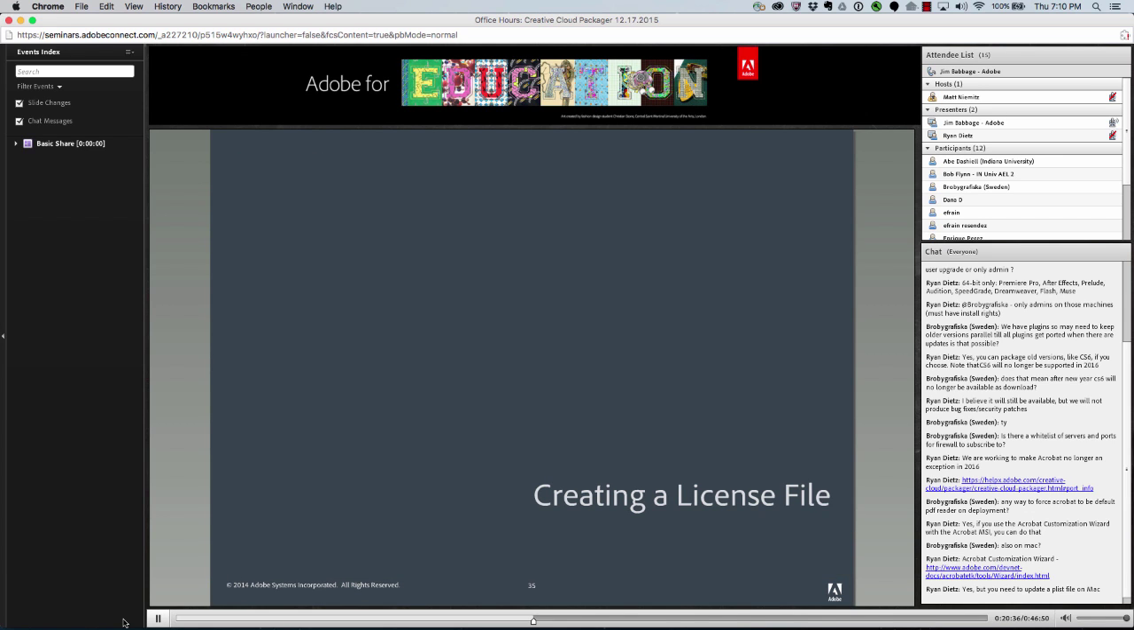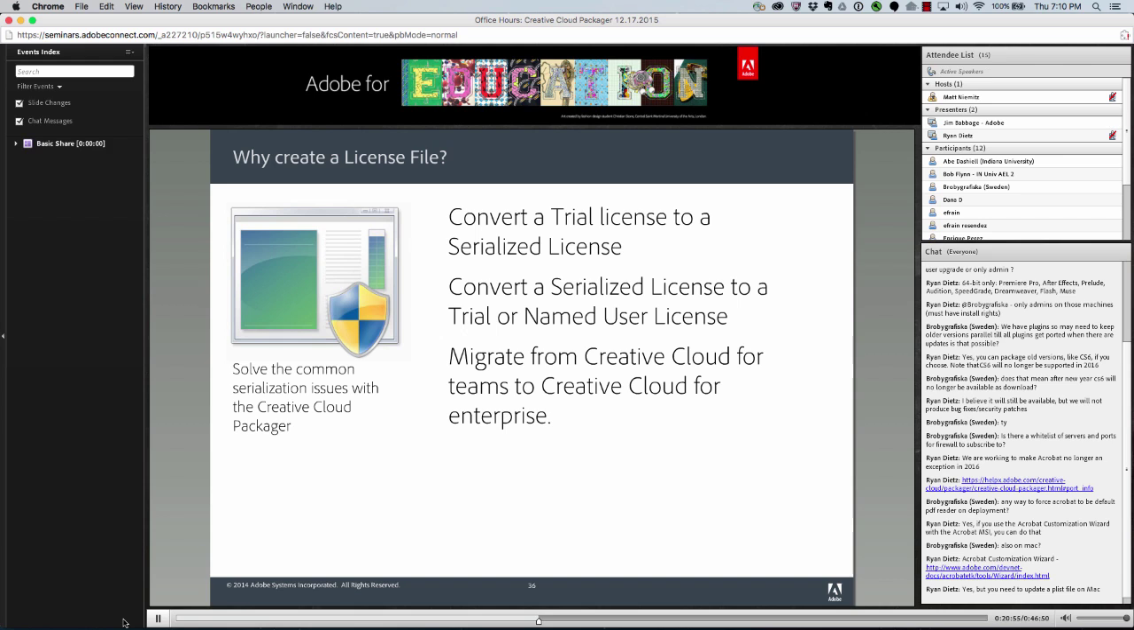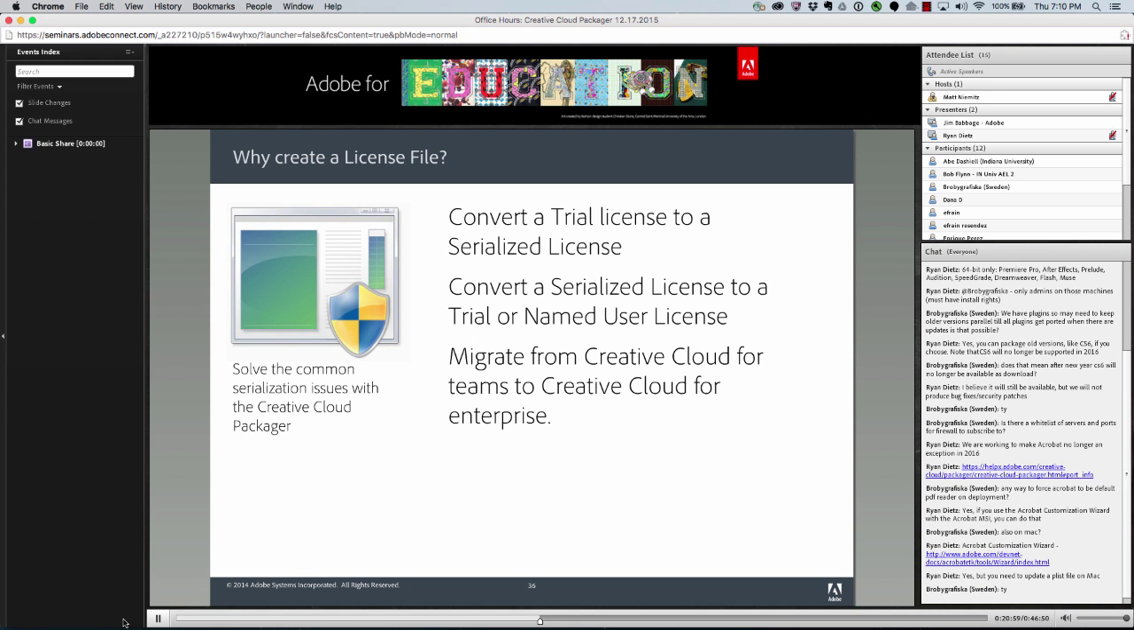Creating a license file. This is something that happens every once in a while. Hey, it's software. Sometimes things go wrong and a license or serial license breaks. It stops working for some reason, and a user is prompted to start logging in when they boot up their lab machine. So we've got an option inside the Creative Cloud Packager to create a license file, and it can be utilized for different reasons. It can be to reserialize a serial number that was disconnected or broken from a specific desktop, but it can also be used to create a trial license.